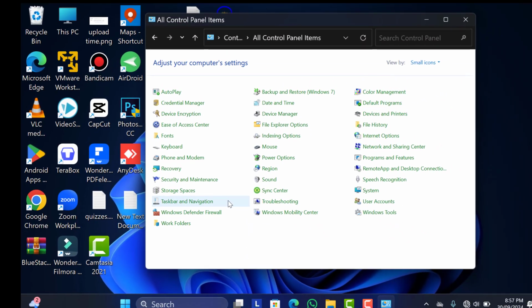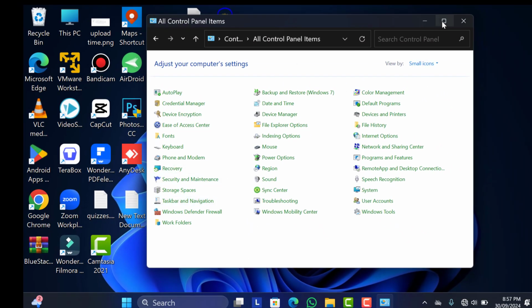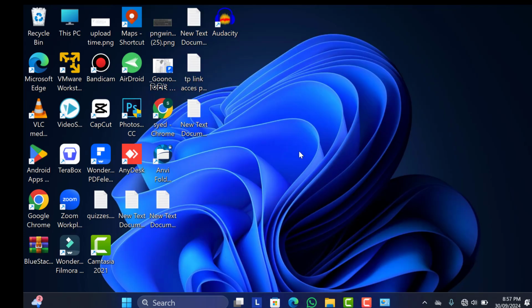And now check your scrolling button. I hope this will fix your problem. If it is not fix your problem, then maybe you have problem in your mouse hardware.